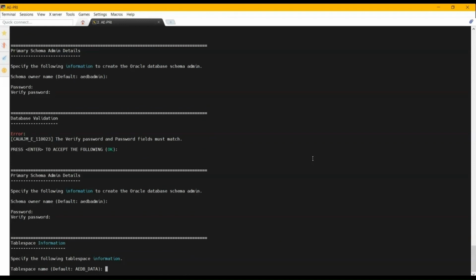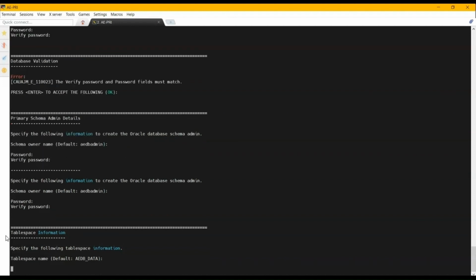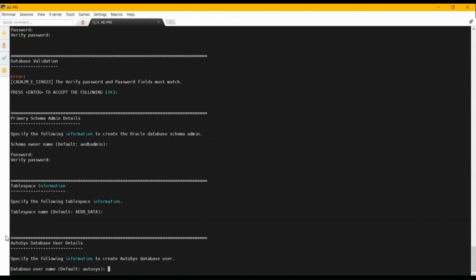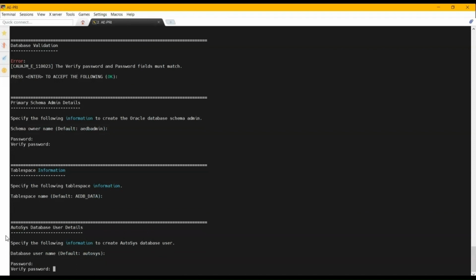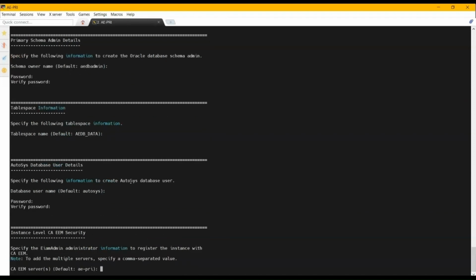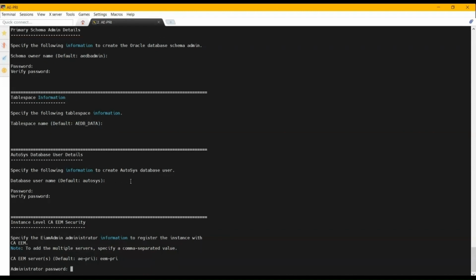The table space name. We leave the default. Here, we need to provide the AutoSys database user. We leave the default AutoSys. And we enter the password. Now, the CAEM server name. And the CAEM administrator user password.